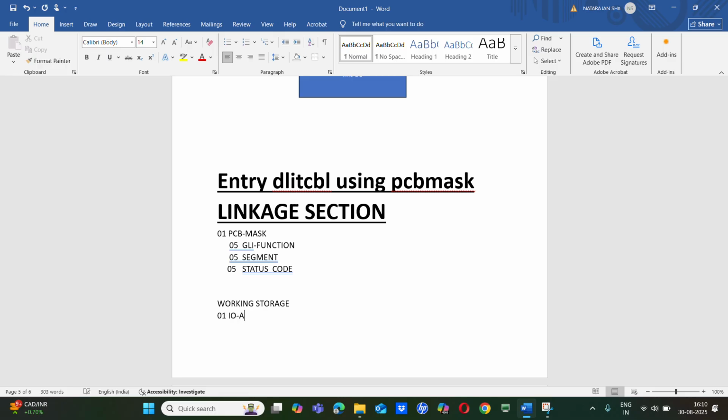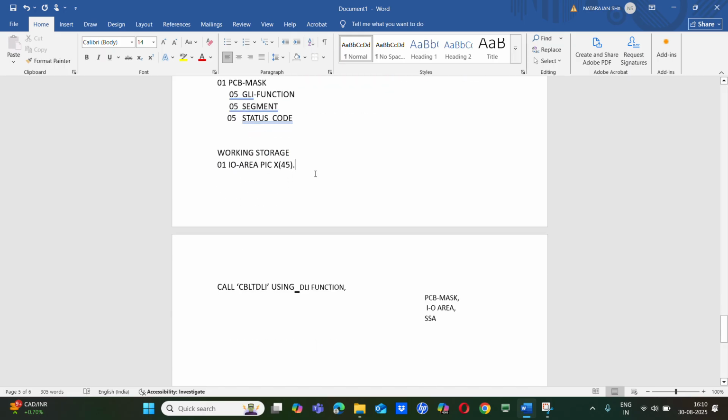IO means input and output. See, IO area as X of. If you are not defining this properly, then it will truncate. If you are giving only 30 there, only 30 bytes will be written in the IO area. That's how this IO area works. Basically, it will interact with IMS through the PCB mask, and in the IO area, it will put the record if you are using the get call.